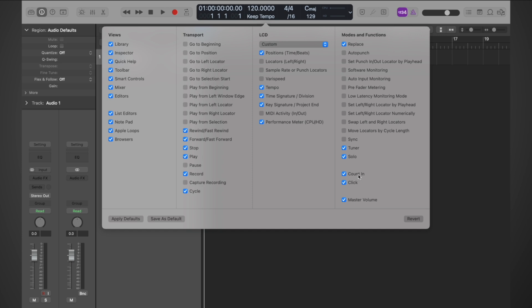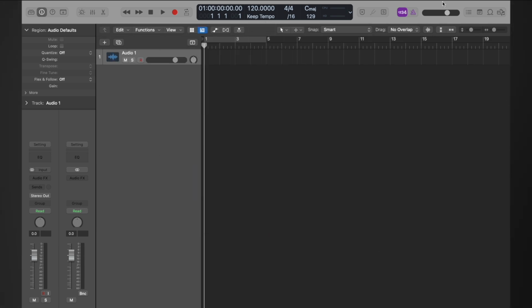You are going to want count in and click, especially if you are going to be recording any actual audio, or even for MIDI, it's useful. So I think right now we're good. And yeah, master volume you can have on. You'll also be able to see that right here. This is your master volume here. So I'm going to do this.